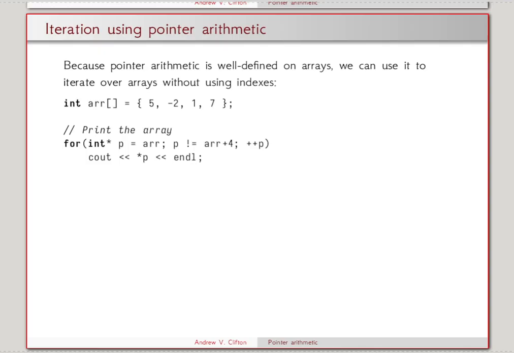Because pointer arithmetic is well defined in arrays, it gives you another way to loop over an array without using the indexes. So here we've got this array, right? P equals array. That means P is pointing to the first address of the array. Array there is the same as if you had asked for the address of subscript 0.